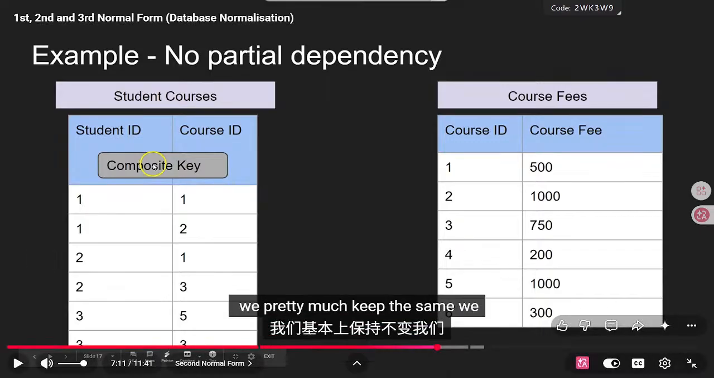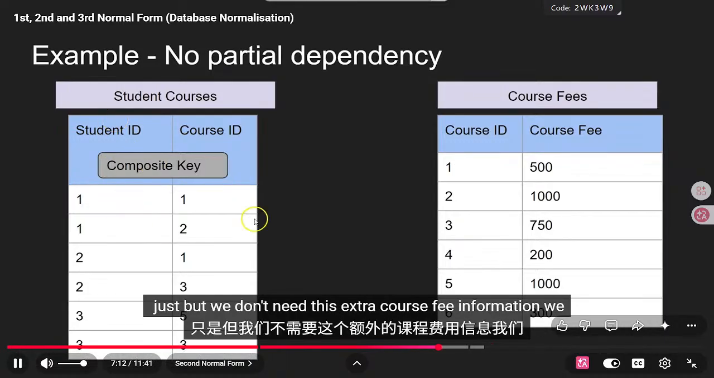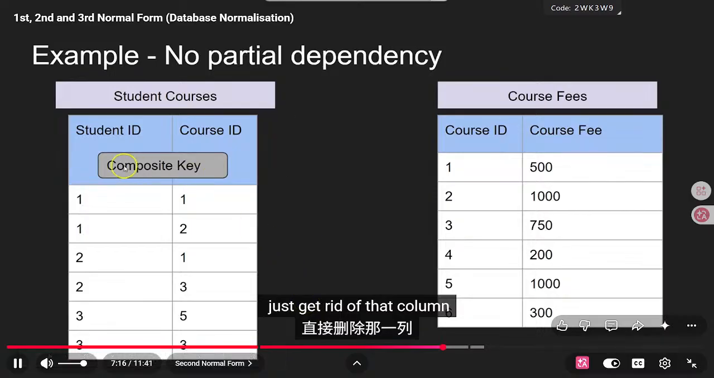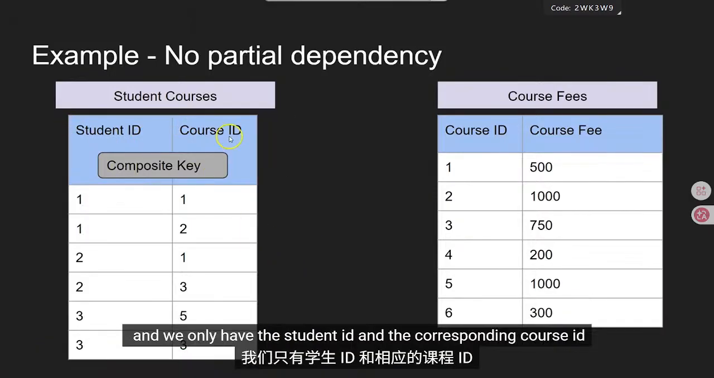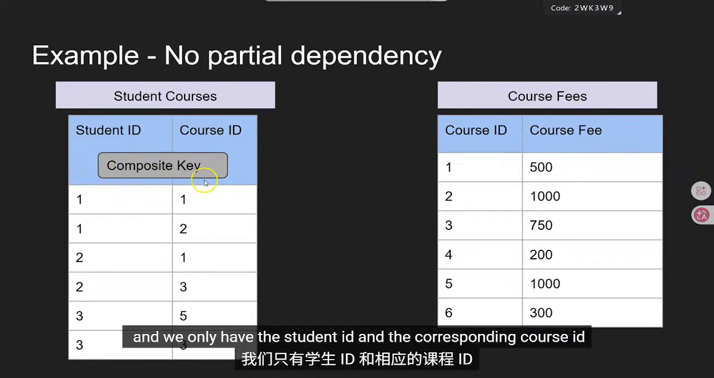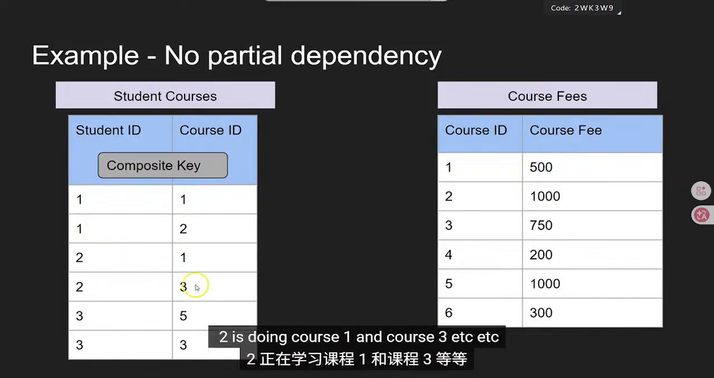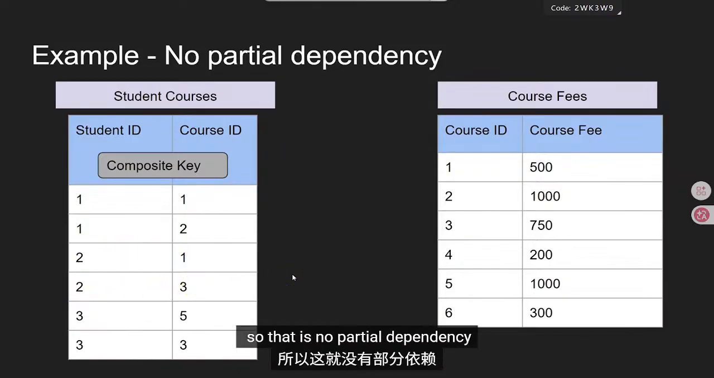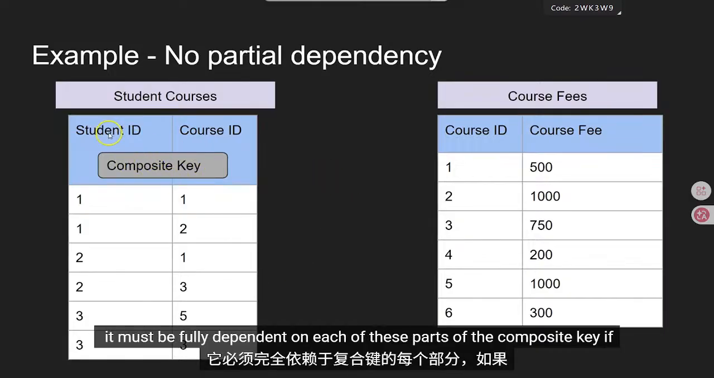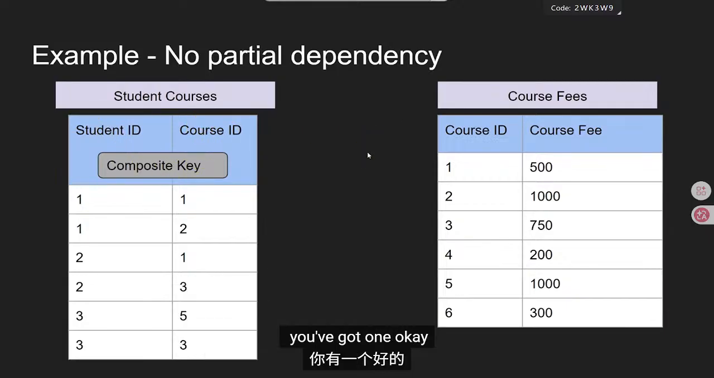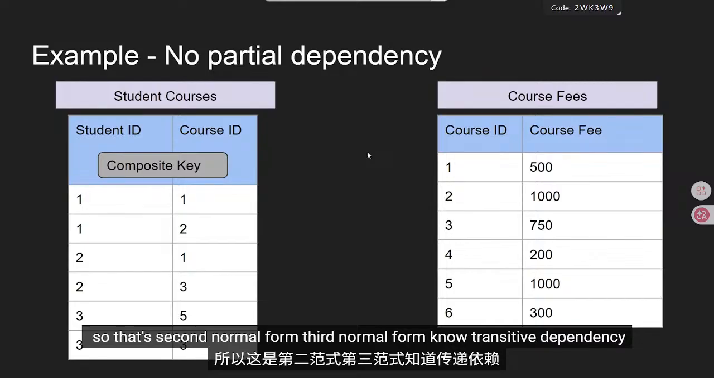That's the second fix. Same. But we don't need this extra course fee information. We just get rid of that column, and we only have the student ID and the corresponding course ID. So student 1 is doing course 1, student 1 is also doing course 2, student 2 is doing course 1 and course 3, etc., etc. So that is no partial dependency. It must be fully dependent on each of these parts of the composite key, if you've got one. Okay, so that's second normal form.